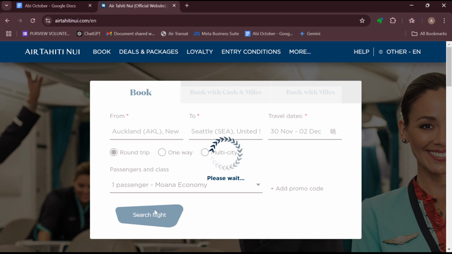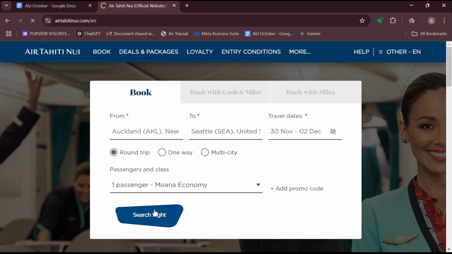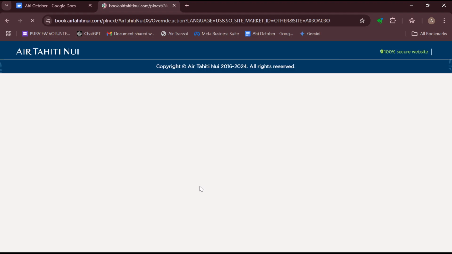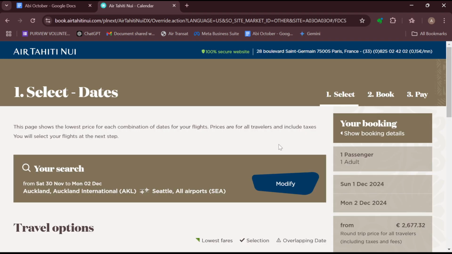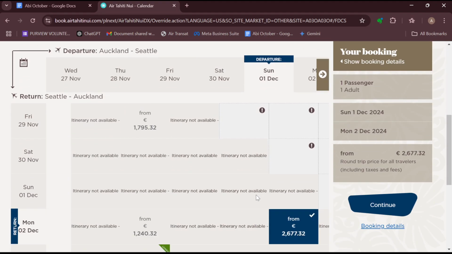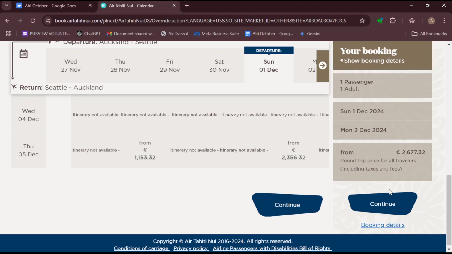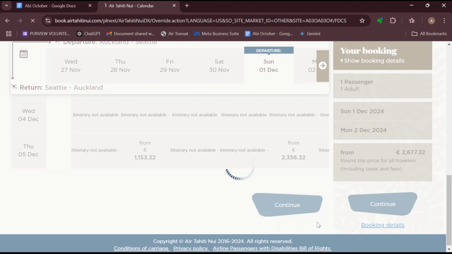Then click on search flights, and flights that are available for those days will be displayed to you, but wait patiently for them to load. All right. Once that's loaded, the next step is to scroll down to see the flights available. So select the one available. Then scroll down, click on continue. And then you will be taken to the next stage.